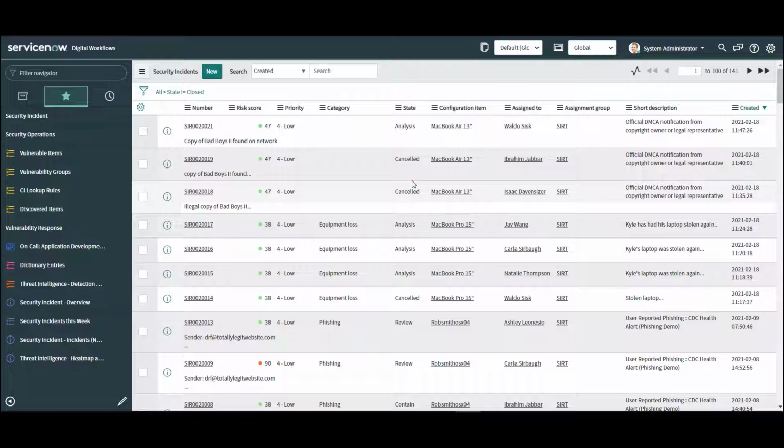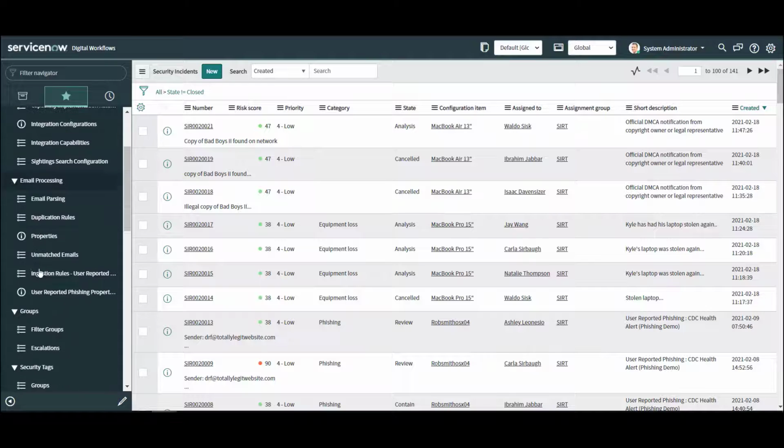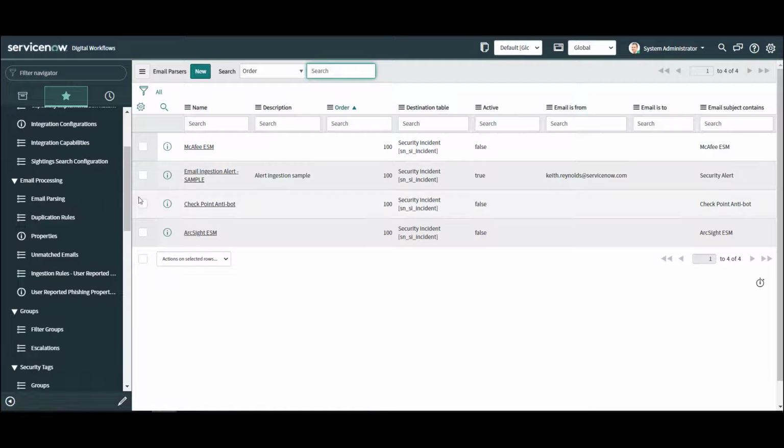So email parsers are a very simple way to programmatically create security incidents within security incident response. If your security system, whatever that might be, has the ability to send a pre-formatted email with name value pairs, you can use an email parser within security incident response to parse that out to create an incident. I'm going to show you a quick example of that based on how I have this set up. So under security operations in the email processing menu, you want to look at email parsing. And I've set up an example here.